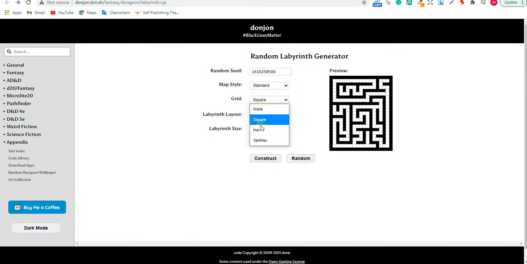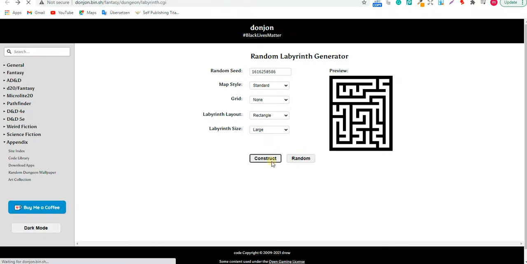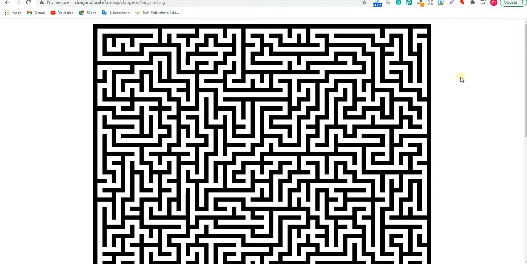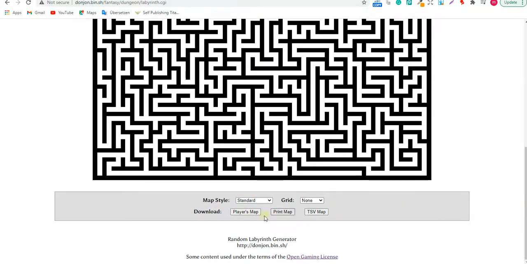You can have also the grid inside. You can make it hex, you can make vertex, and you can also have the preview right here. You can change the layout, rectangular, box, cross, hexagon, round, whatever you want. And you can just make random or construct, and once you press construct, it's going to construct the maze for you, and it looks very good, maybe very difficult for adults, and you can just download that.